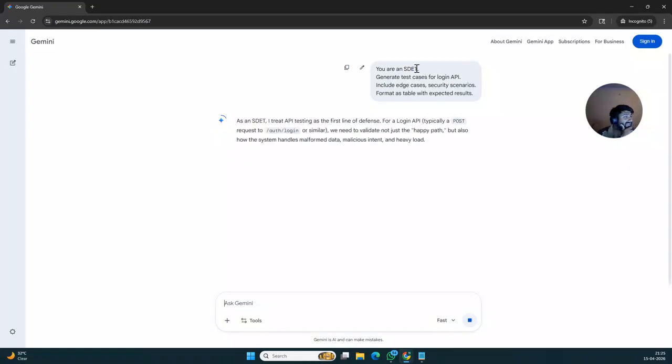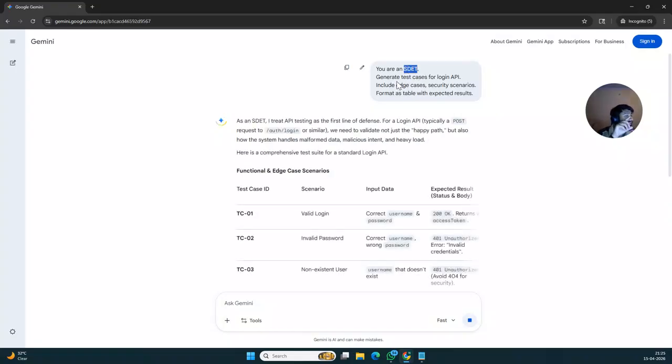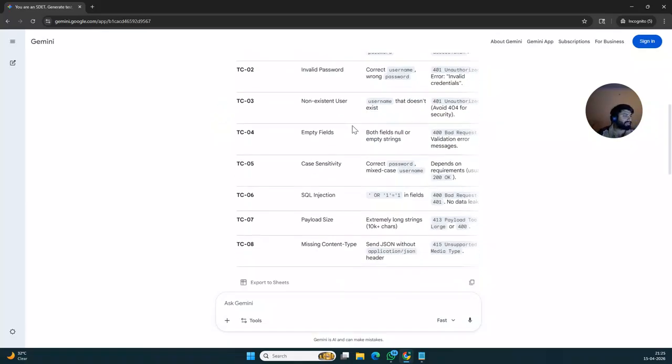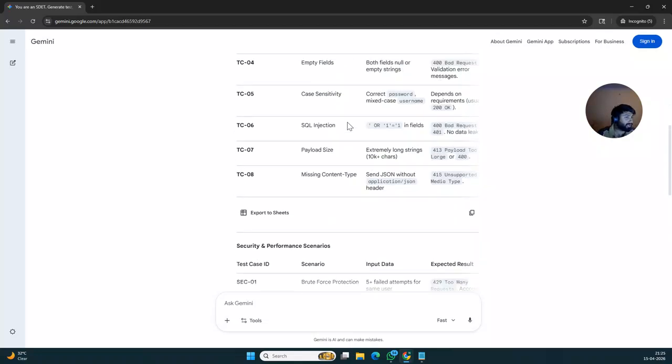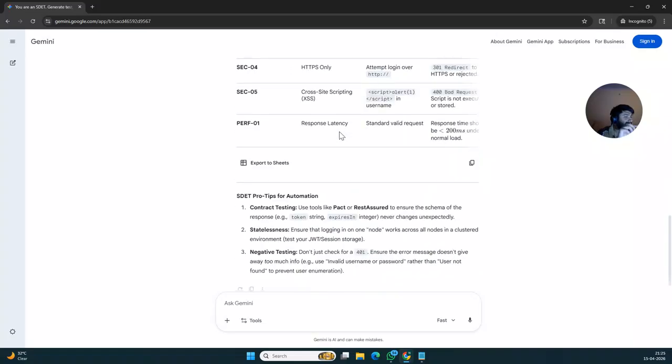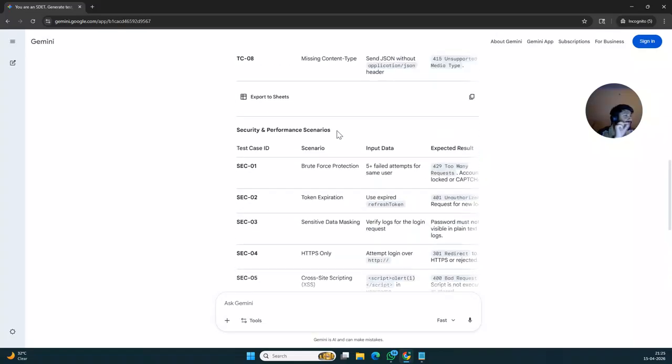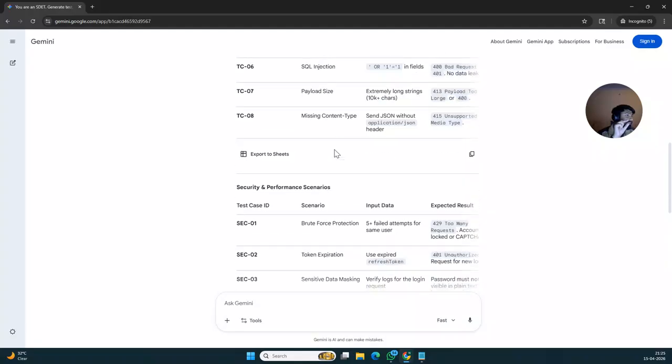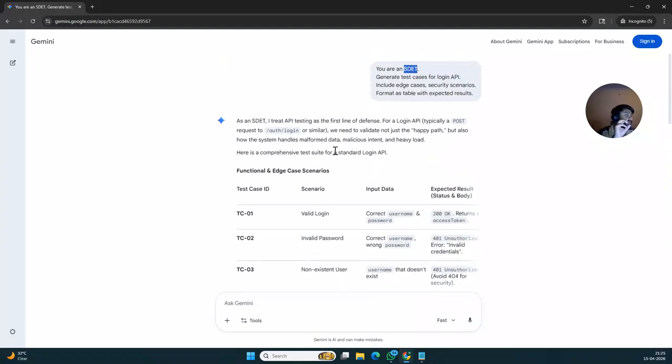Now, when I say SDET, it will exactly generate that level of scenarios. If I tell it that you are an SDET with 15 years of experience, it will generate the test scenarios on the basis of someone who has 15 years of experience. If I have not mentioned any 15 years, you see, this time it has generated many test cases. And every test case you read, you will see a difference in every test case. You will see the output is very, very good.